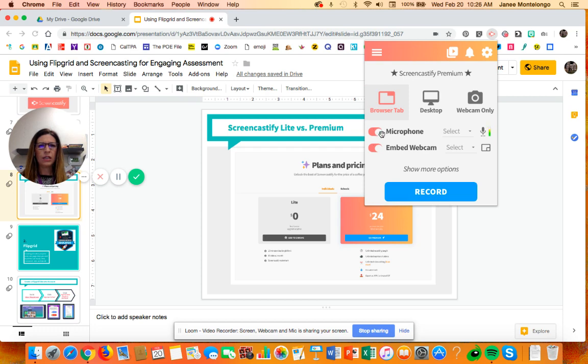Before I do that, I can choose different microphones. If I just want the microphone that's embedded in my computer or the one that I have plugged in, I just leave it like this. And then I have embed webcam, the one that's attached to my computer, automatically selected here. But if you want a different one, you can click select and toggle through the options.